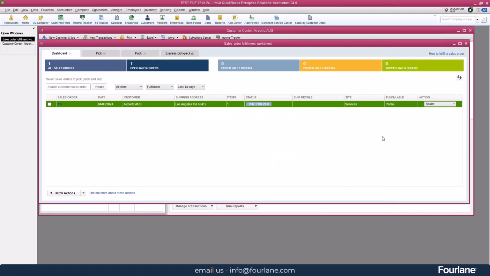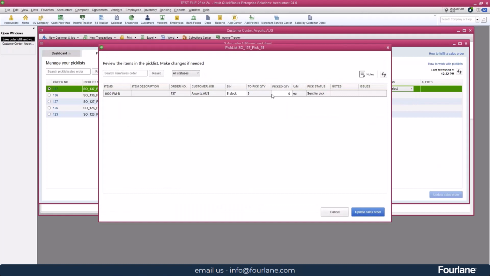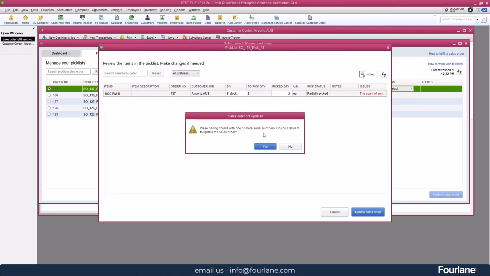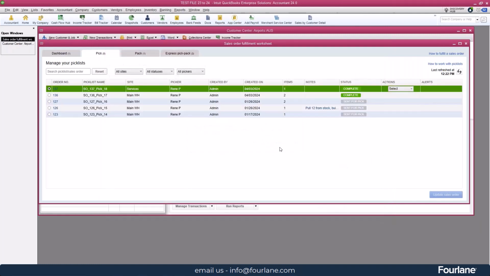All right. Well, that's sent to my pick. And instead of going back to my phone, I'll just go right here. So I go out to pick it. Oh, oops, there's really only 2 there. Now my status is partially picked, which is what I would assume would happen. So I'm going to come up here and update my sales order. I've got serial numbers turned on. Sorry, I've got all the things turned on, so it likes to fuss about all of it.